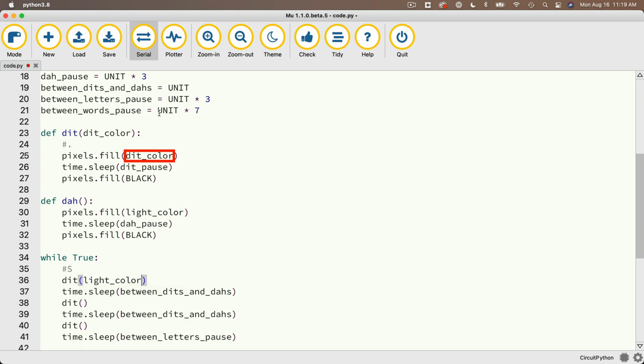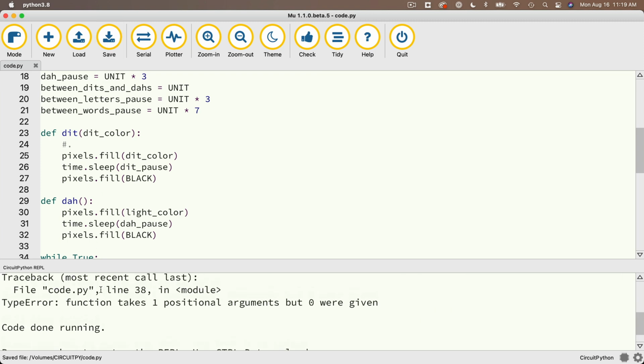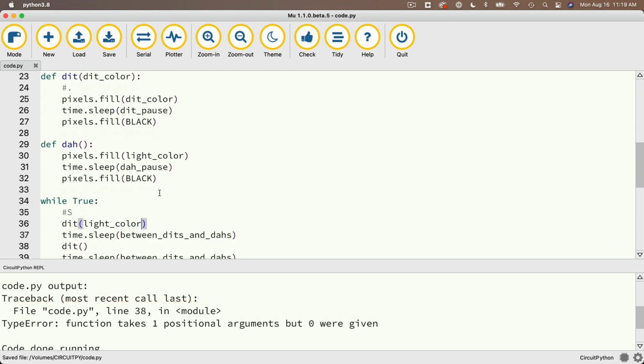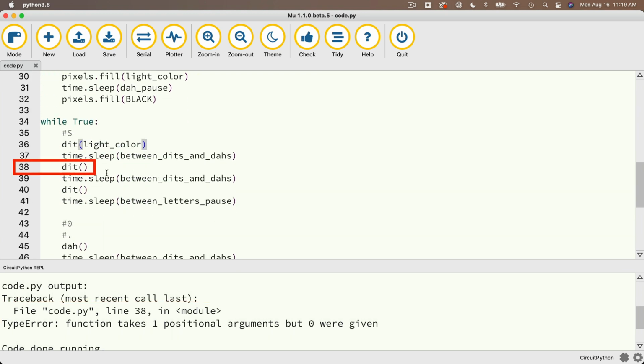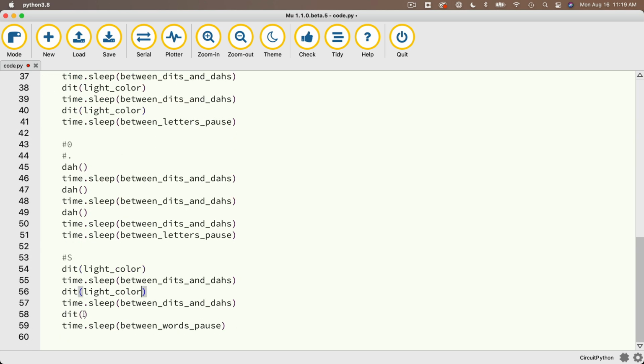Now I'm going to show you a very common error that new programmers and seasoned programmers make alike. I'm going to open up the serial monitor, I'm going to save and run my code, and oh, I see the error. And this says in line 38 that the function takes one positional argument, but 0 were given. So if we scroll up and take a look at 38, and oh yeah, I need to change each and every call to the dit function, making sure that I've passed in an argument because the dit function now requires an argument. So for now, I'll just highlight light_color, copy it, and paste it in between the parentheses of any place where I call the dit function.